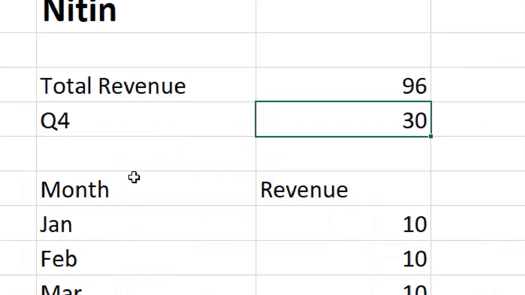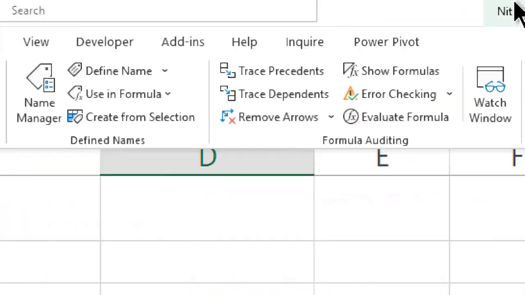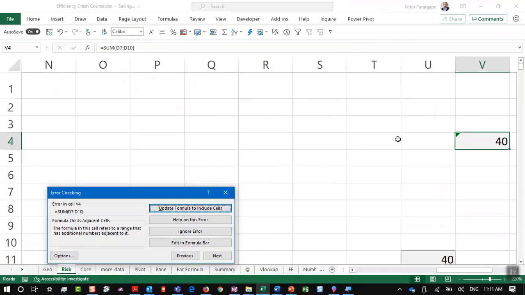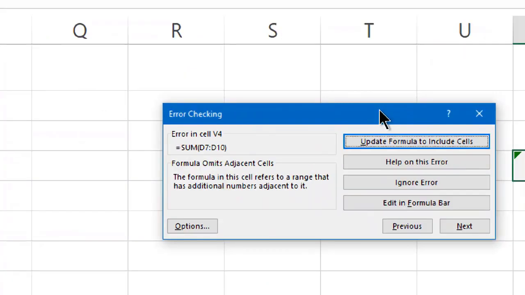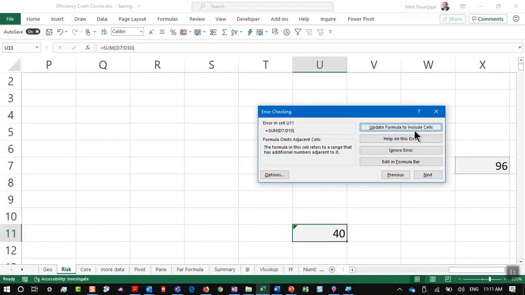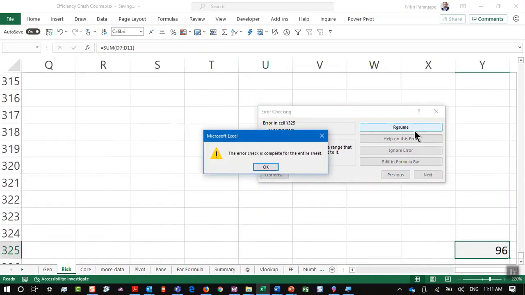Cell by cell. So how do you know where these green marks are? Go to the Formulas tab and Error Checking. This is like spell check. Excel knows where the errors are. It will find those errors one by one. And then once it finds the error, it's your call whether you want to update or ignore. So you have to repeat this process till all the errors are corrected. If not, you are taking a risk. So even if someone sends you a file, don't trust it. Do this, then trust the file.